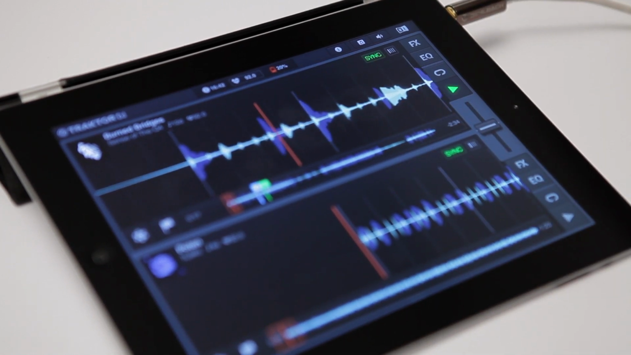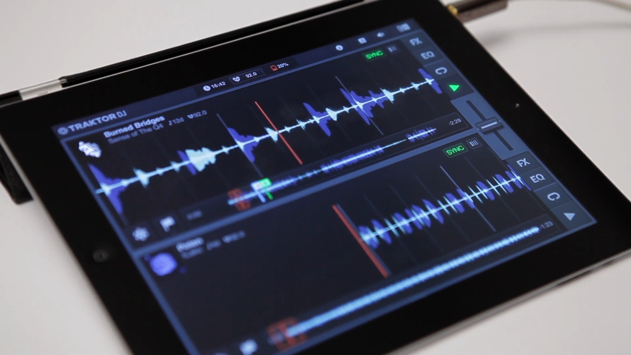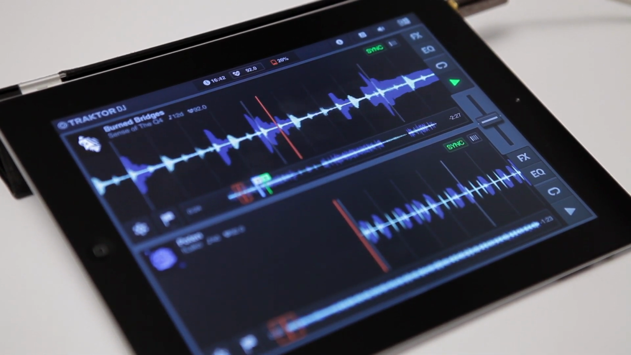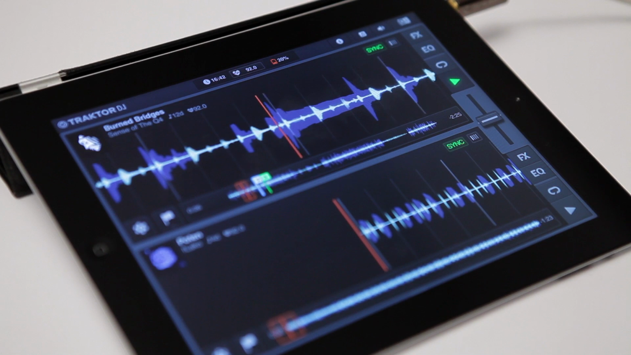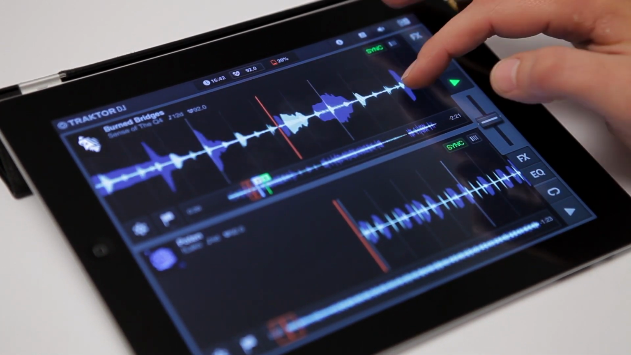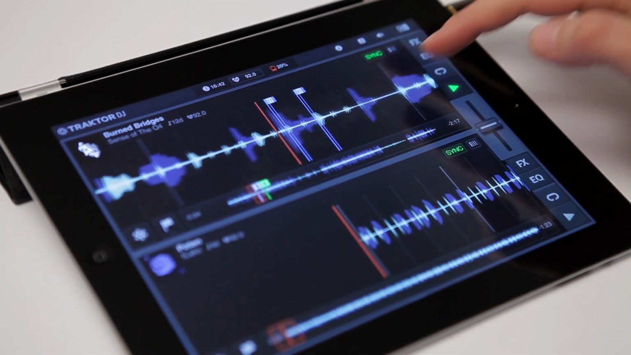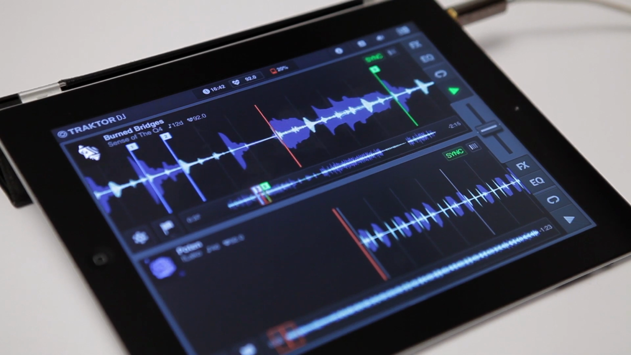The first thing you'll notice about Traktor DJ is a very clean interface and big, beautiful waveforms. This is because a lot of the interaction in the app happens directly on the waveform itself. As you can see, you can easily scrub a track just by touching it with your finger. Once you let go of the waveform, Traktor Pro users will notice the flex mode behavior. This means the track always jumps back in time.